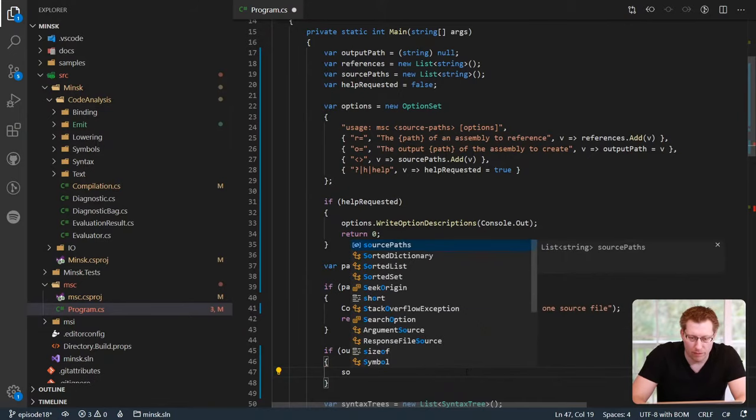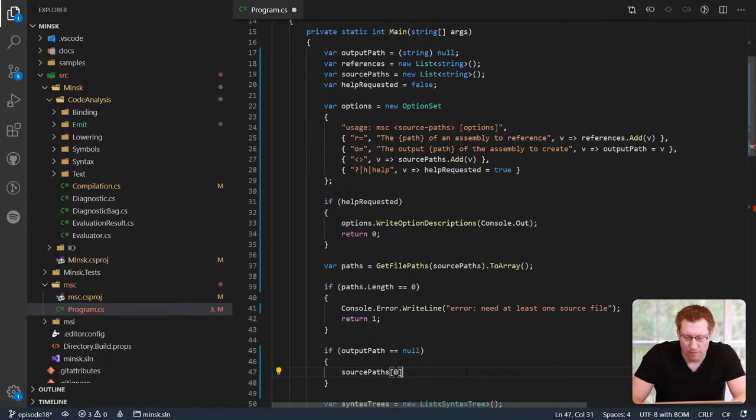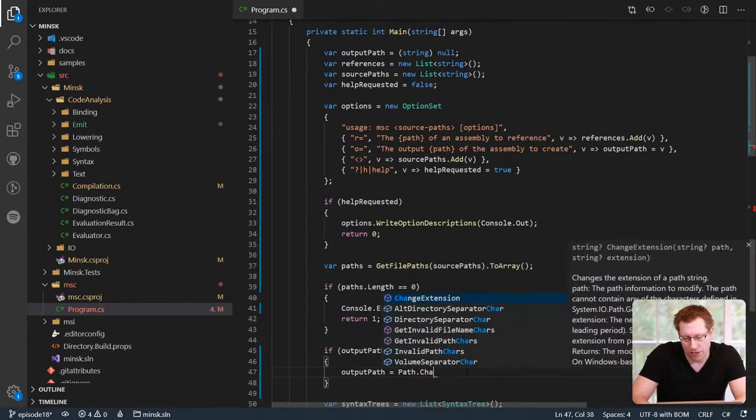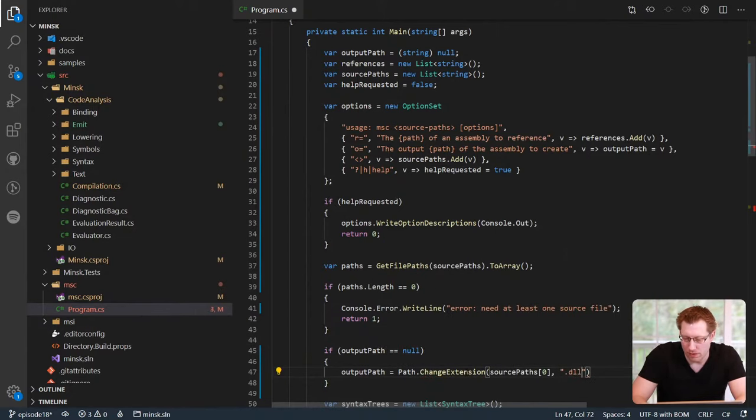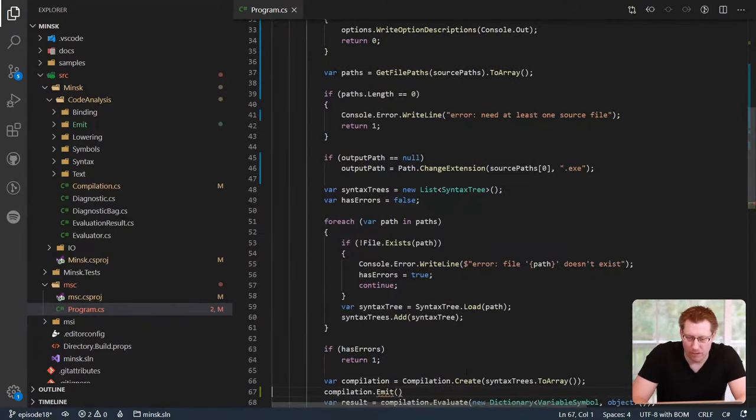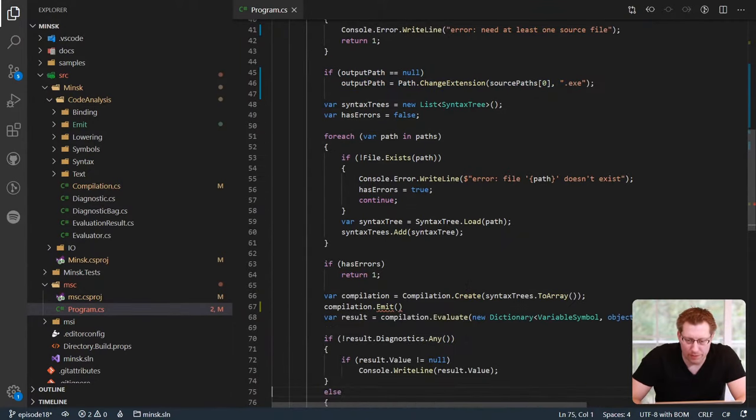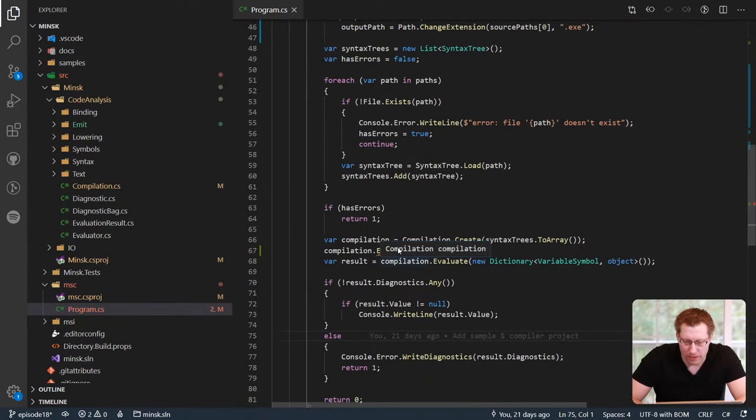the source path, one of the first ones we got, source path 0, and we just use that as the output name, except we change the extension. So we say path dot change extension this guy to dot dll. Is it exe or is it dll? Well, we will find out later. But on the framework, it's exe for now, so that's fine. So we'll cheat this way. And then we have our syntax tree, we load them all, but they exist. When they have errors, we return.